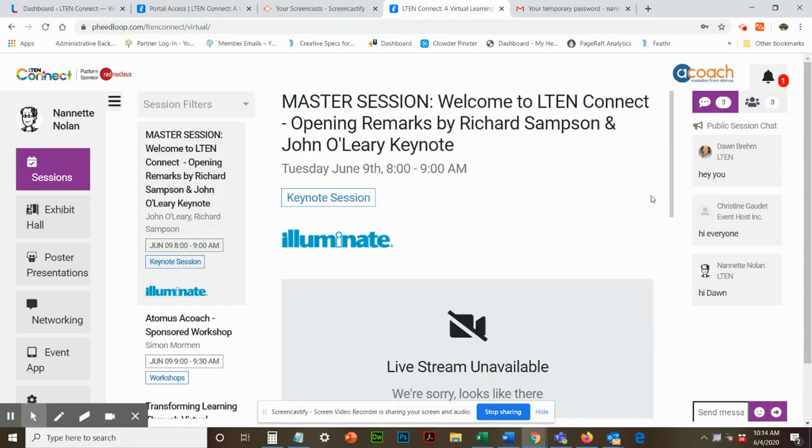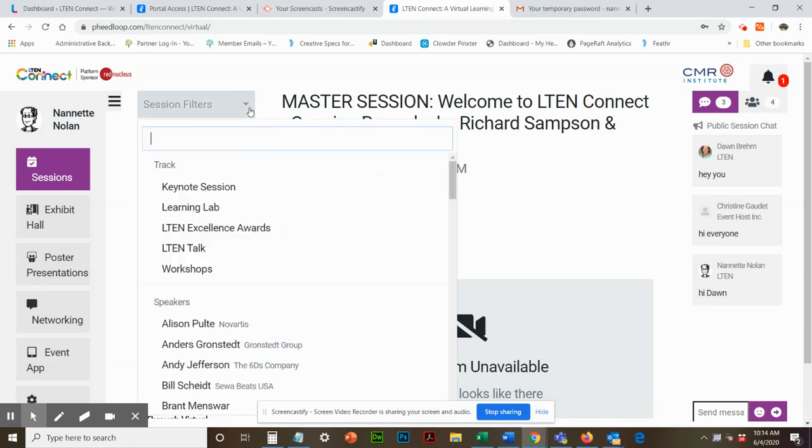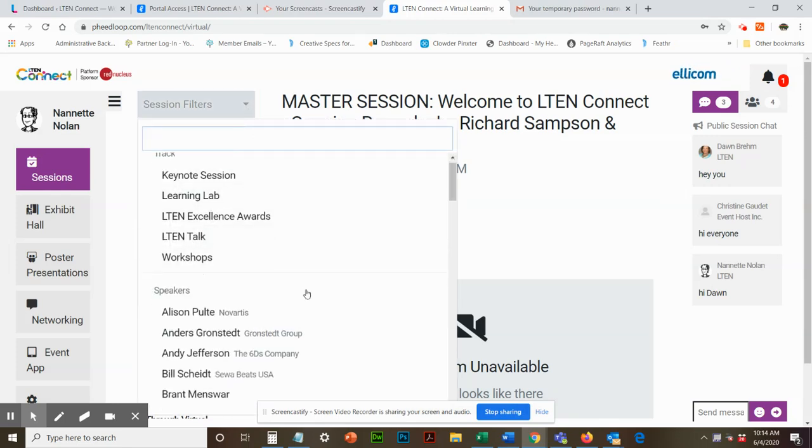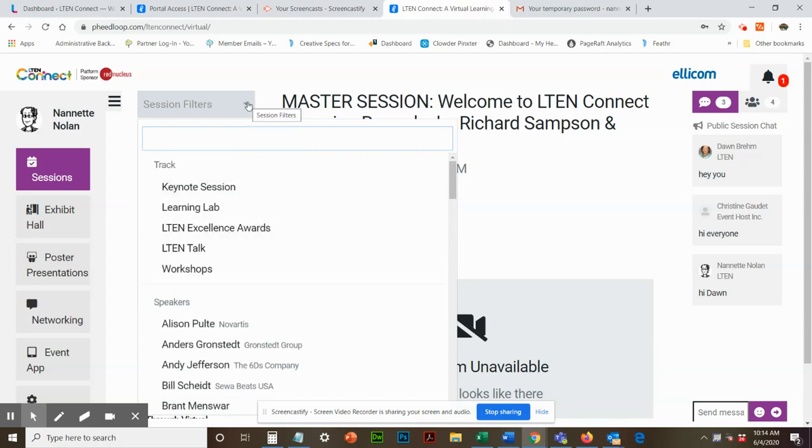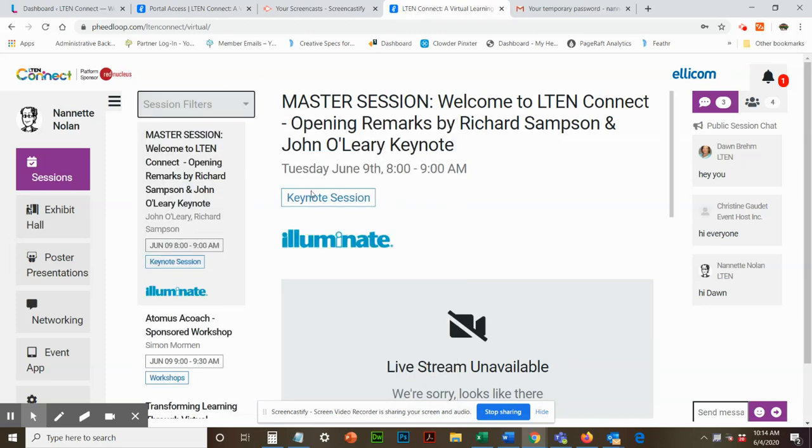So this is the page that you'll initially come to. It's a really clean platform; there are not a lot of places to get lost in. These are all of the workshops. The sessions tab holds the workshops, the general sessions, the learning labs, the LTEN talks, all of that good stuff. You can search for the session or by speaker, and it goes in chronological order.